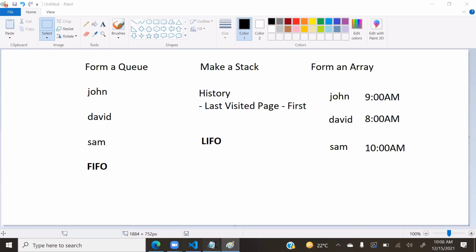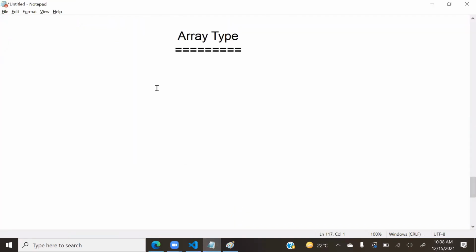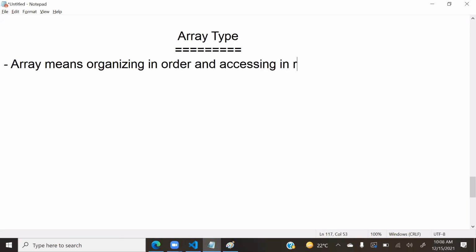First, before knowing the use of array, what is the meaning of array? Array means organizing in order and accessing in random order. Array means organizing in order and accessing in random order. That is the meaning of array first.